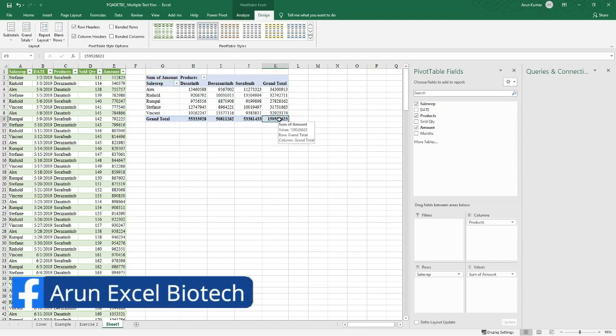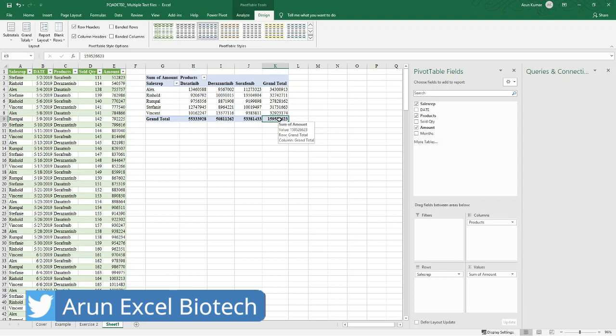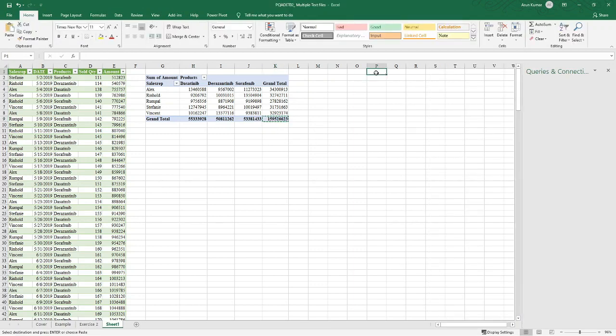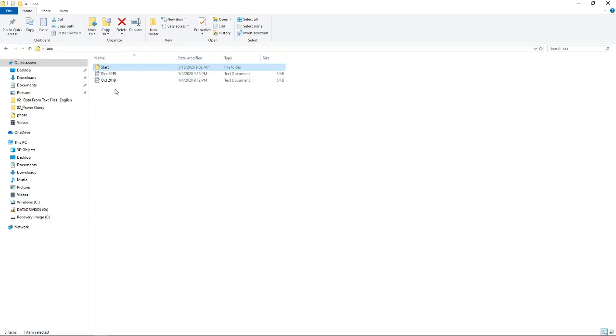So this is our first step. We bring the data of 2 months, January and April, analyze the data, make the report. So we know how we have done this, and we just copy and paste here to confirm our amount. The next step comes, we have another new data. Now we have to perform step 5 and 6 from here and add our new text files in a start folder. So we have our data here.